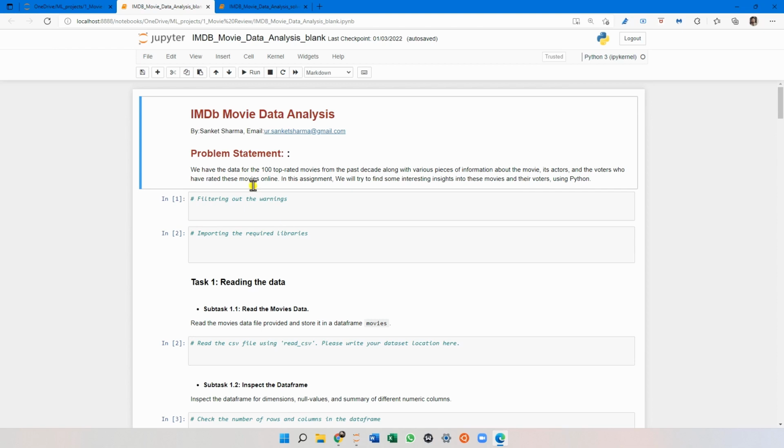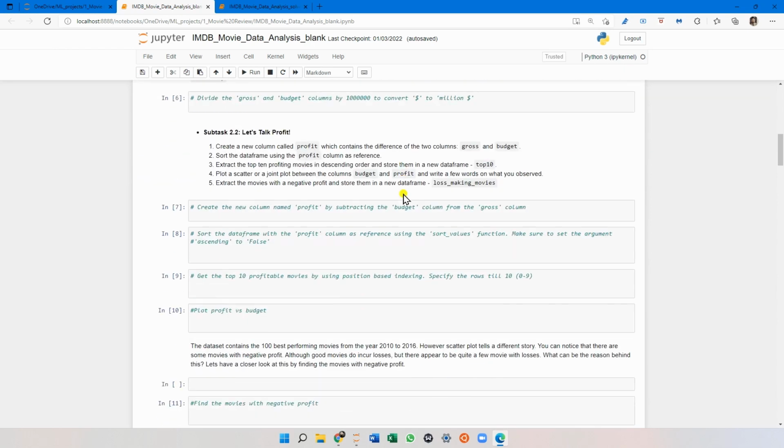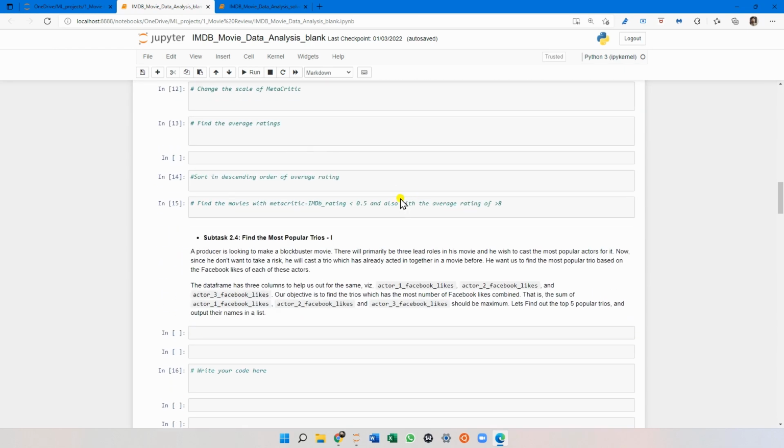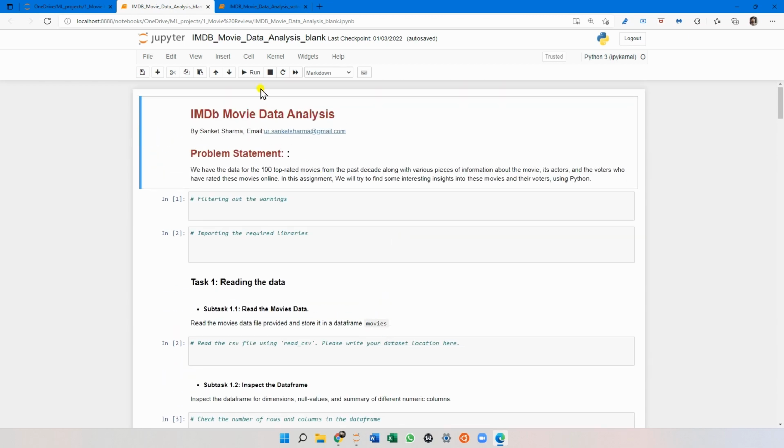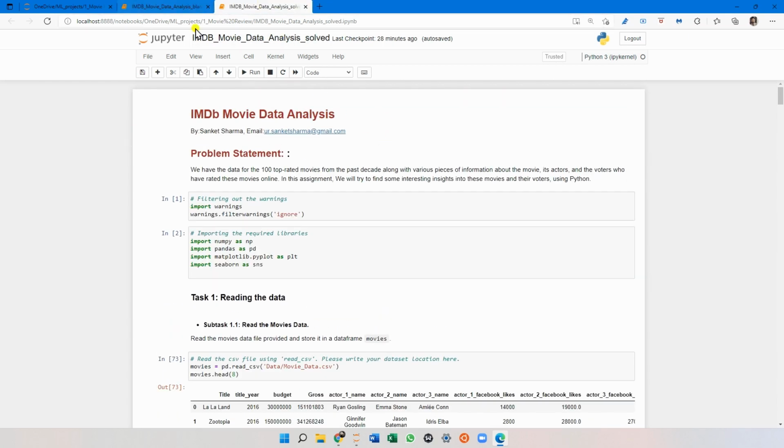And today we are going to do movie data analysis using Pandas and Python. So for that, I'll be providing you this blank template so you can practice at your home, and I'll provide you the data set. So now let's get started.